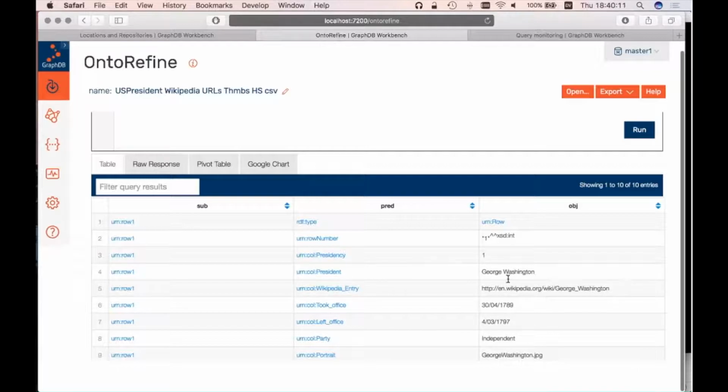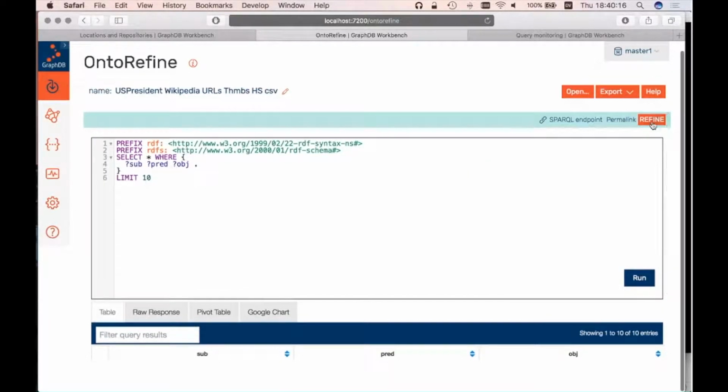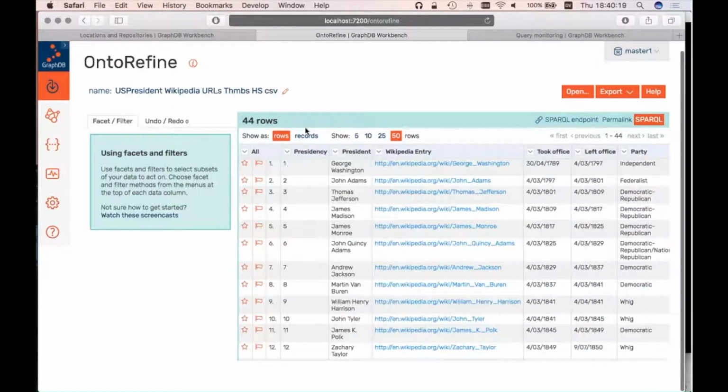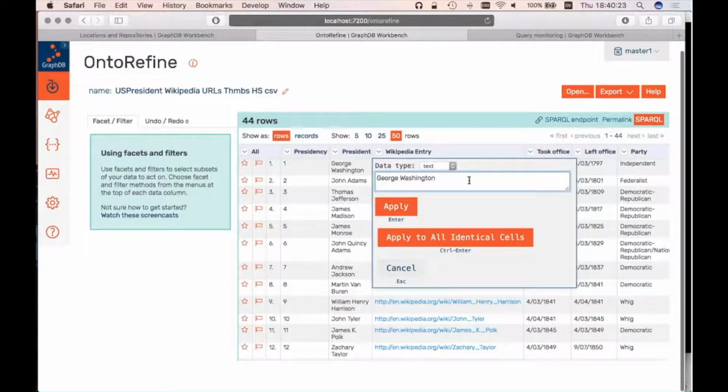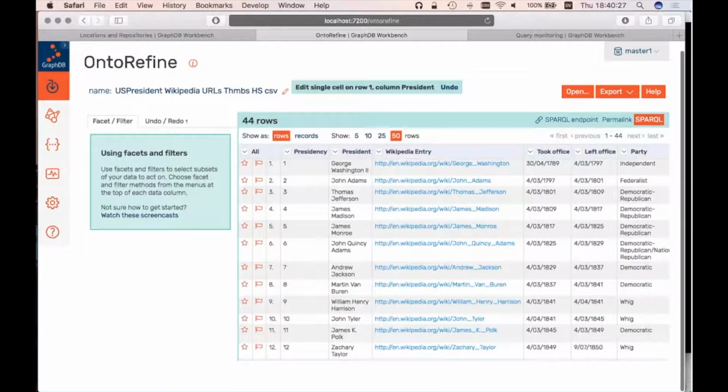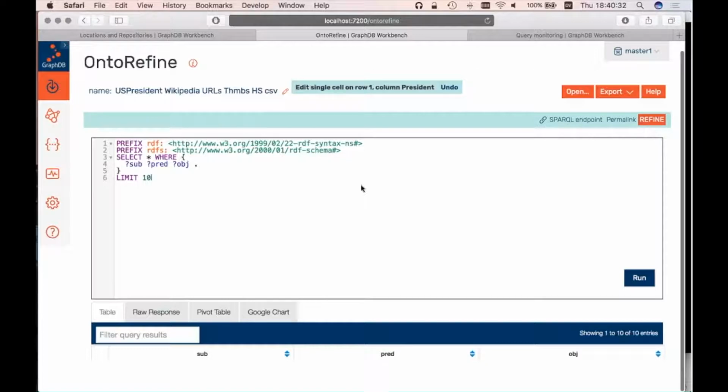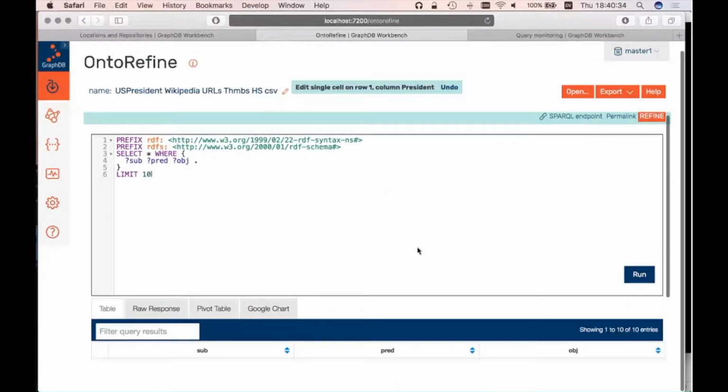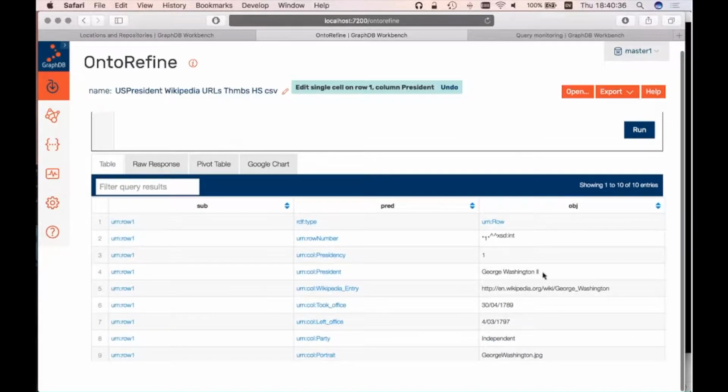And note that this data is taken directly from the imported CSV file in Refine. So whenever you edit something in OntoRefine, let's try to edit George Washington's name to George Washington II. And as you can see, it changed here. And if we go back to the SPARQL editor and run the same query again, you see that you immediately get the change in your RDF data.